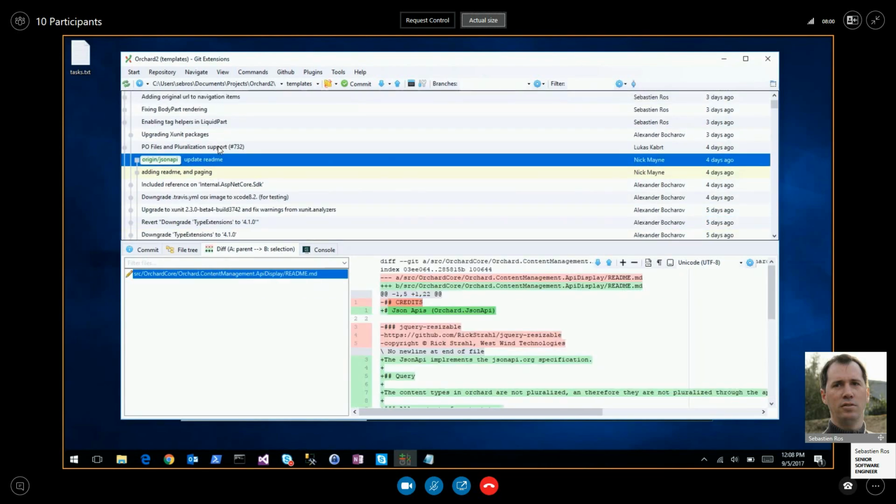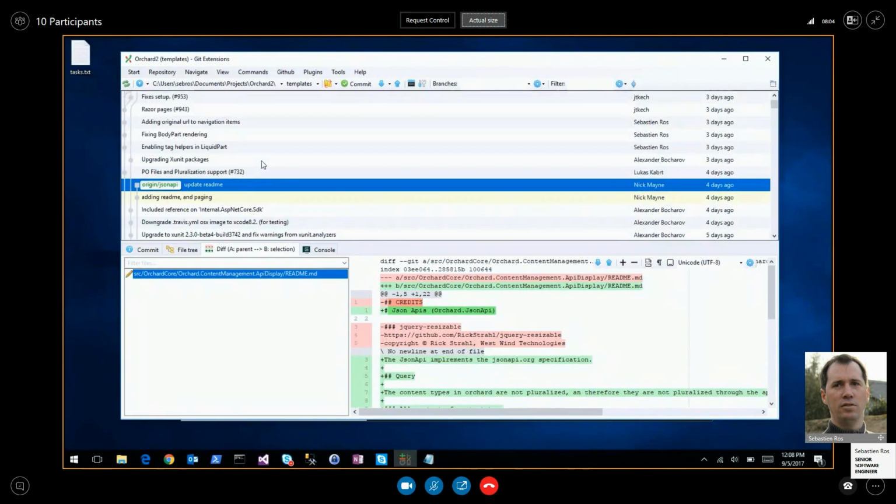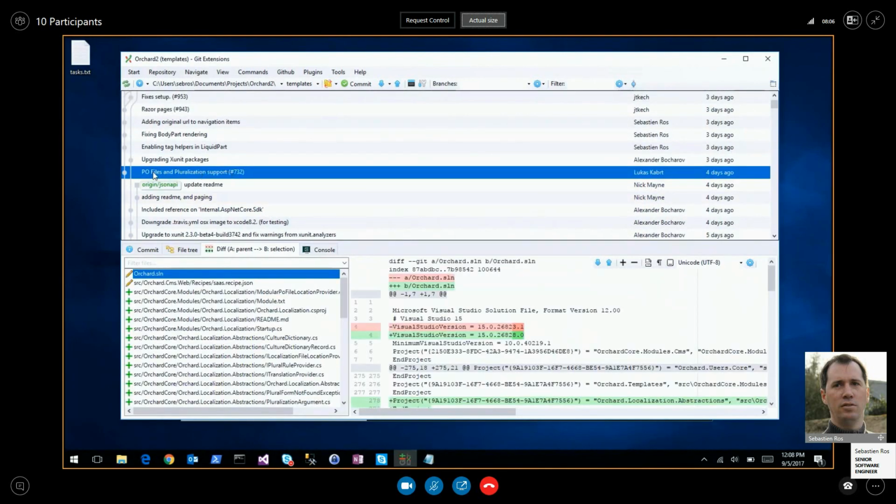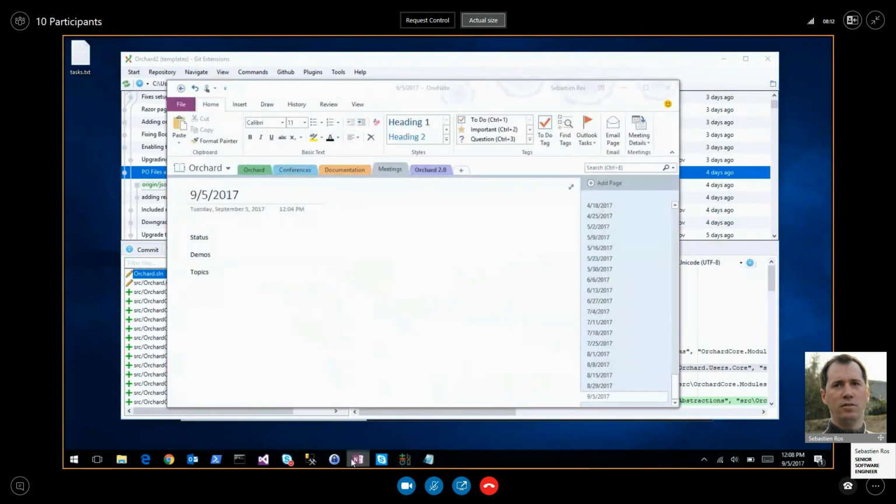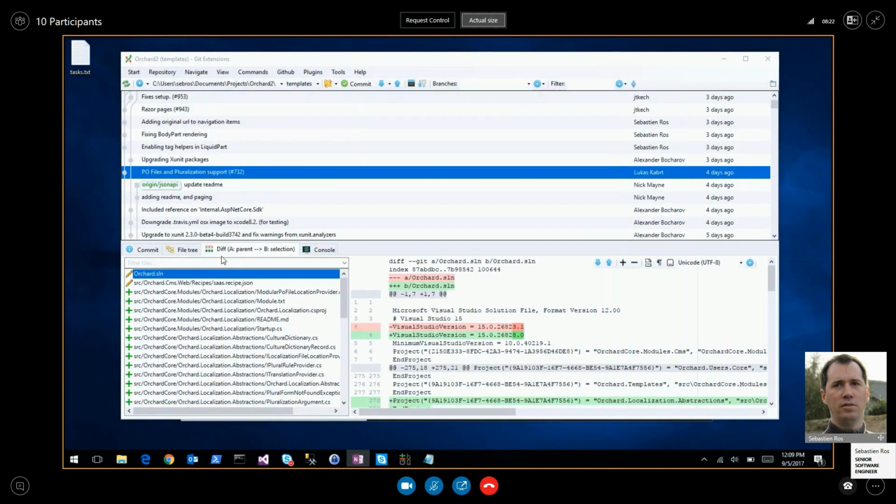Nick was talking about GraphQL, and he's also working on jsonapi. We also merged the PO files and pluralization support. This I could demo. So let's see what I could demo. Pluralization. We also have, I can demo what others have done. razorPages.